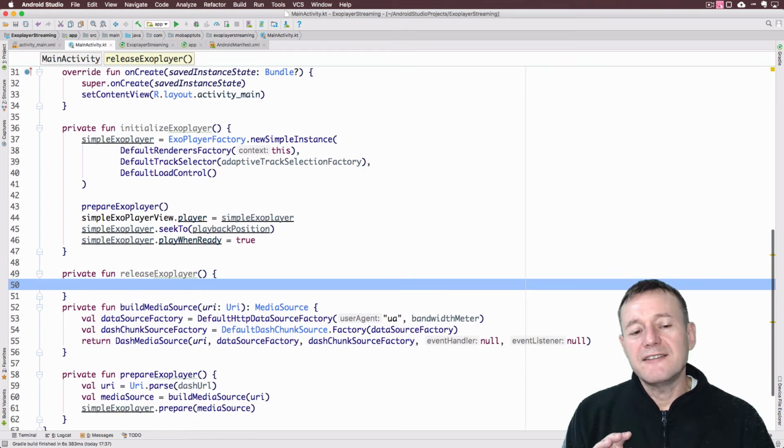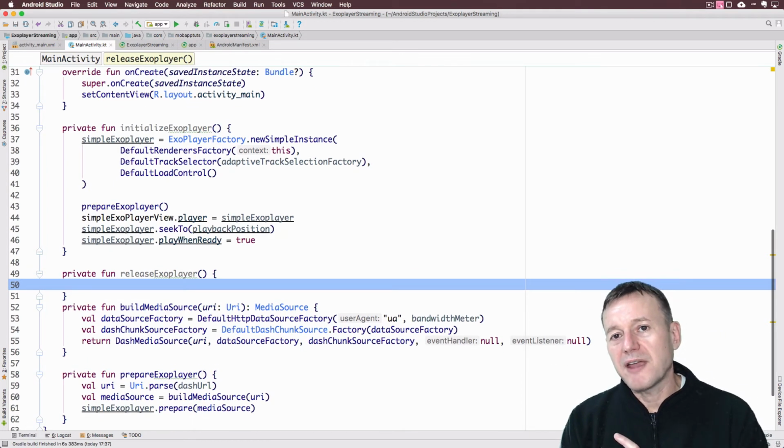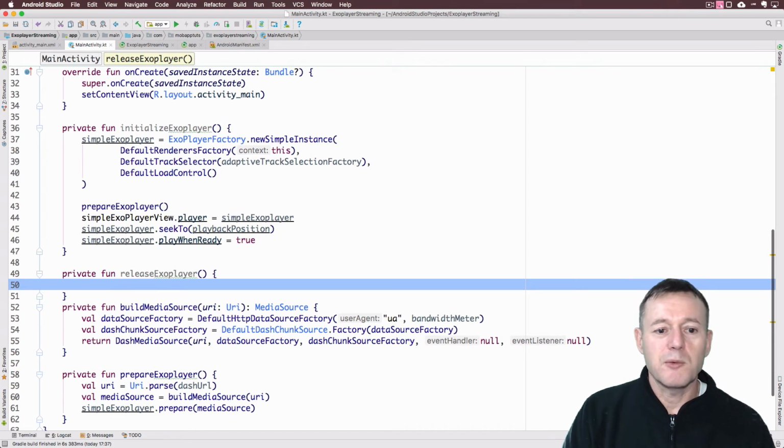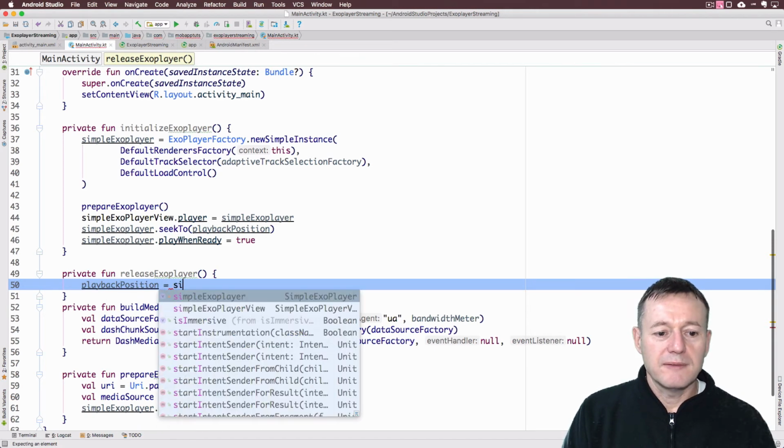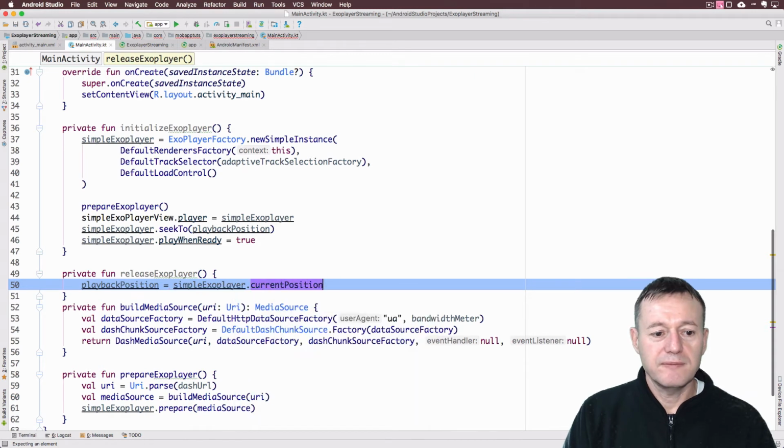Okay, when we're releasing it, we could be switching to another application and coming back to this application, so we want to save the playback position. And we'll call it simple ExoPlayer, current position.